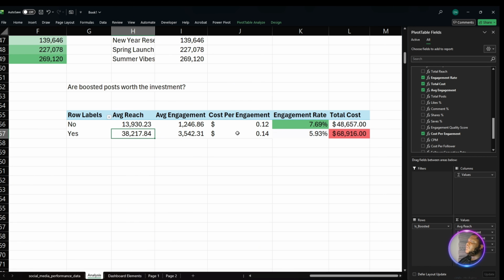And compared to all of these metrics, if you look at the cost per engagement, you can see here that it is just a 0.2 difference, all right? You can see the engagement rate and the total cost. It is 50% more expensive. Okay. So that cost per engagement, I did spell it correctly.